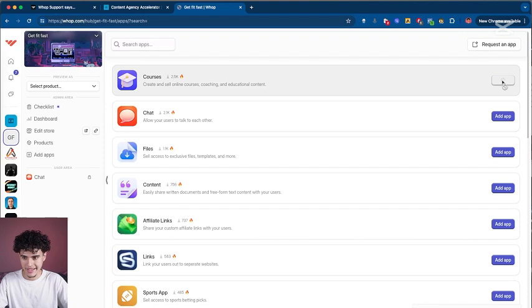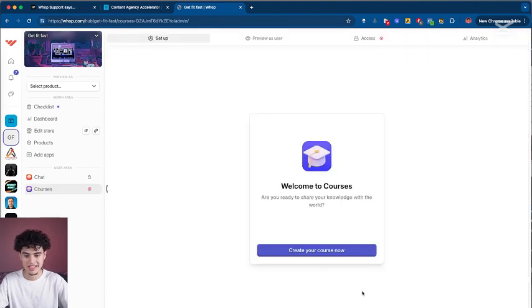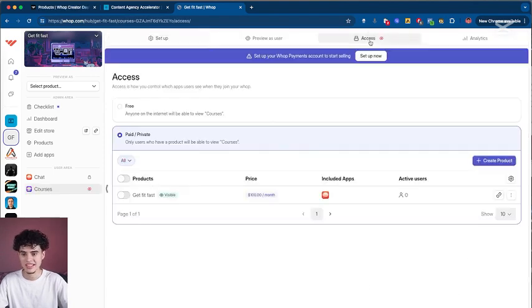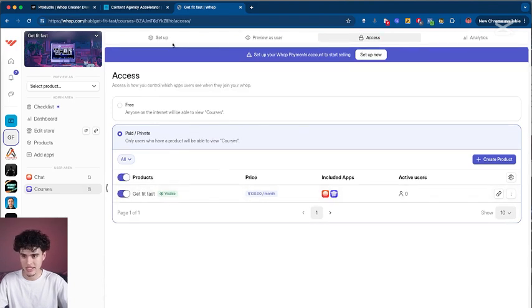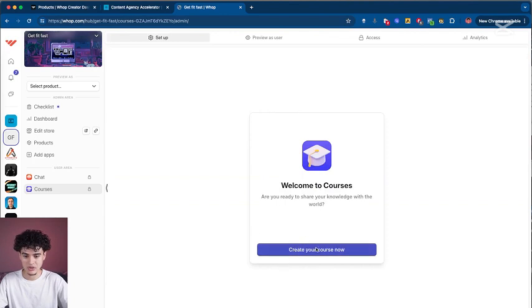So you're gonna go ahead and click add app. So once you hit the course button, it's gonna say create your course now. Right before I do that, I'm just gonna give access to everybody who's paid for the Get Fit Fast community. So I'm gonna check mark that. I'm gonna go back to setup and hit create your course now.